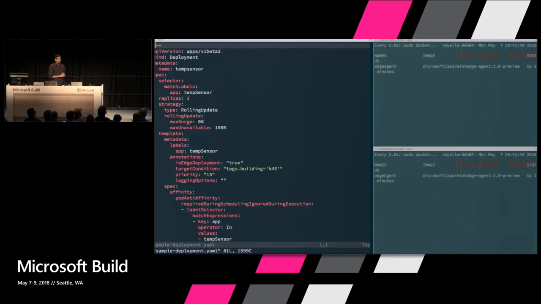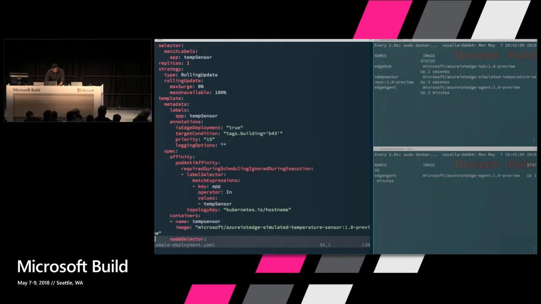So here, this is a traditional Kubernetes deployment. The key things to look at here are the name of the deployment itself. It's the temp sensor. We are requesting one replica. That means one copy of this application. And the other annotations that we use here are saying that this is an edge deployment, and these are the tags or the device selector query that needs to go in for this particular deployment. And then these are all Kubernetes concepts.